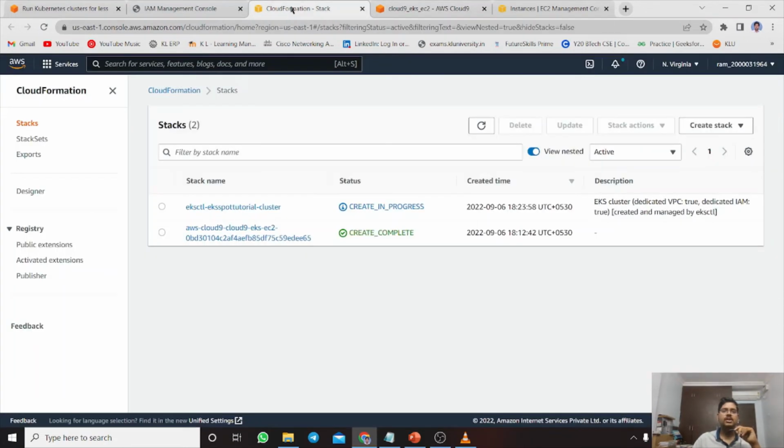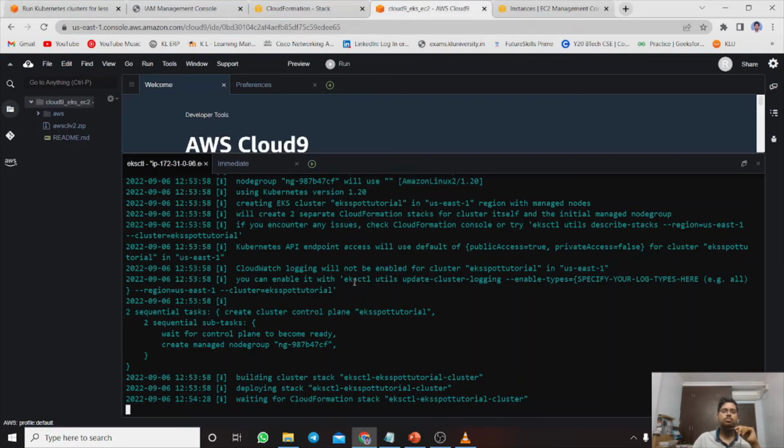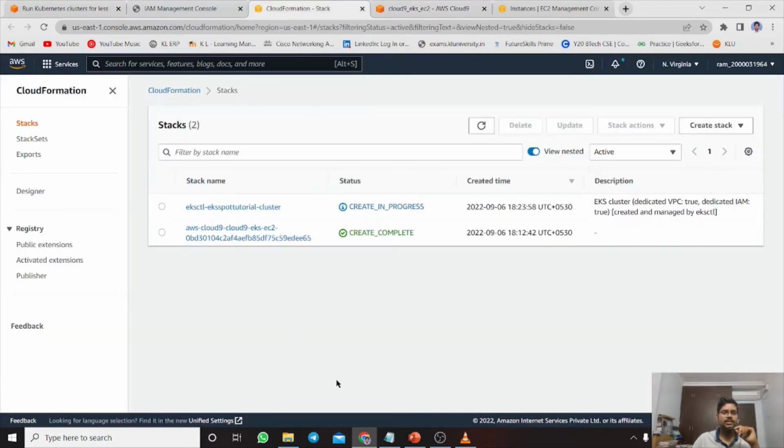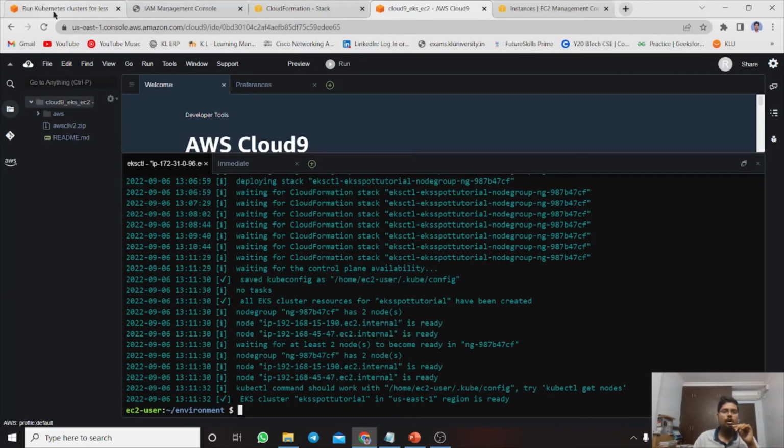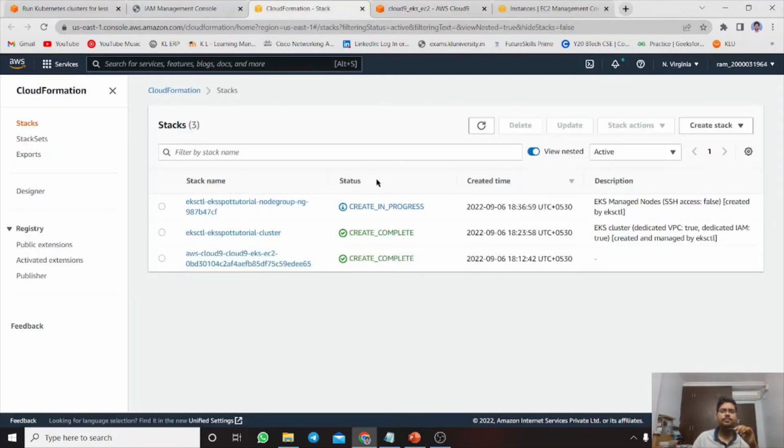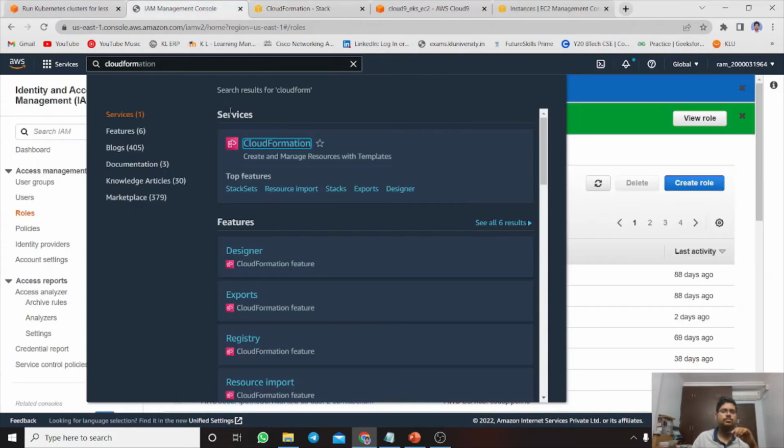For building the EKS cluster, it will take approximately 15 to 20 minutes. So we will wait for some time for that stack to be created. We can check the progress like this, CREATE_IN_PROGRESS. So we will wait for some time. All right. By running this command, we will create node groups and clusters, and we will see that graphically also.